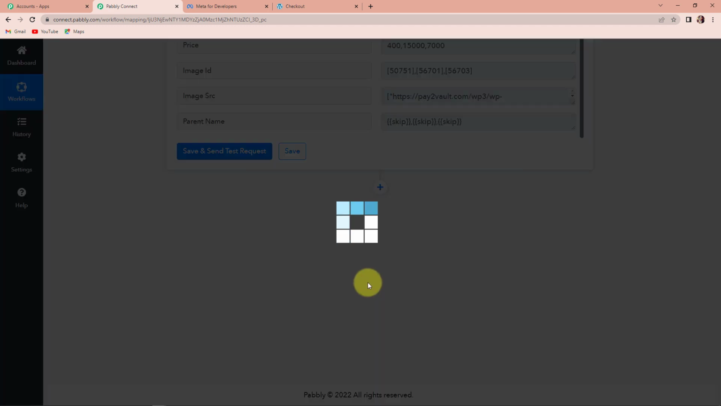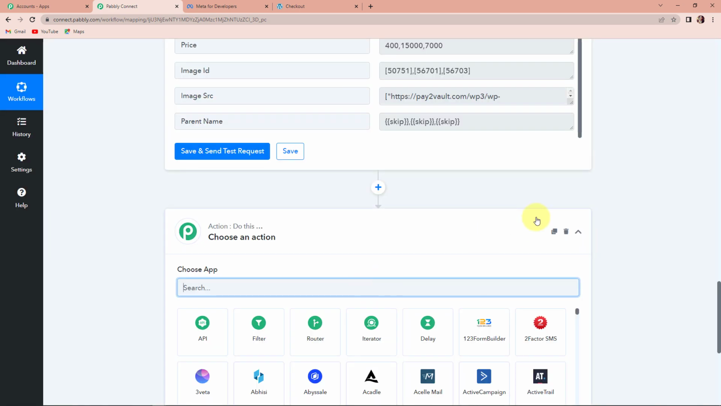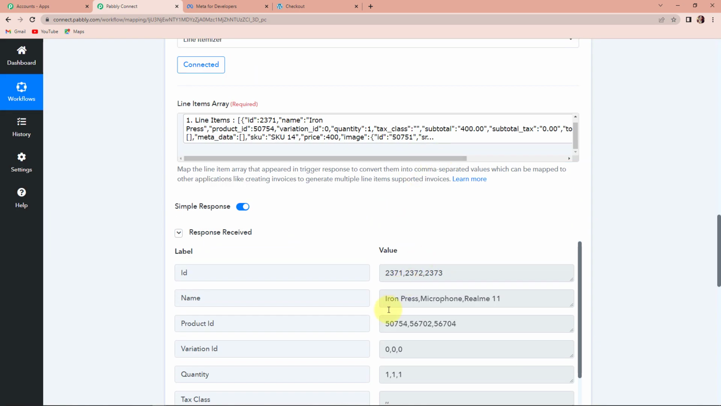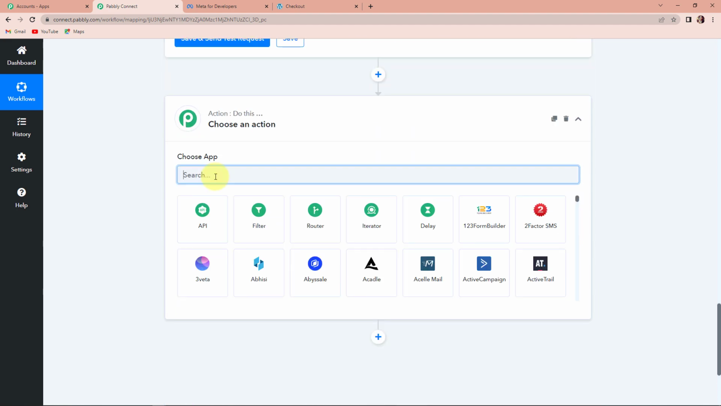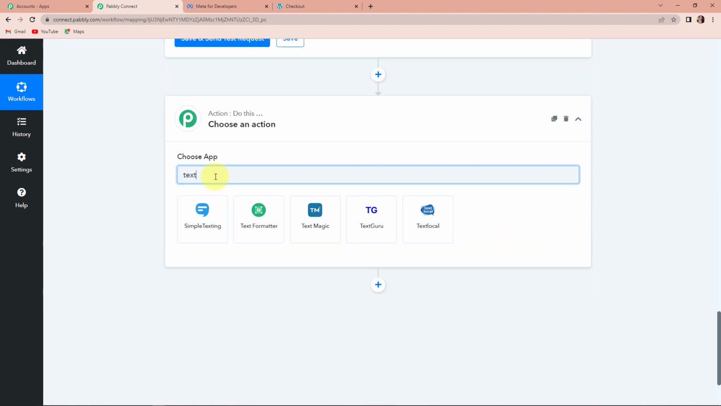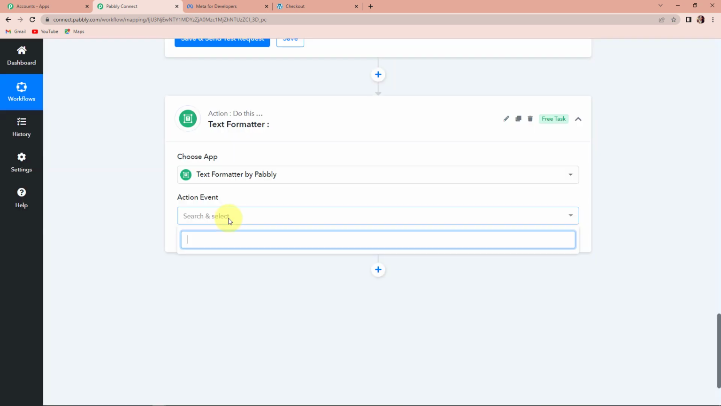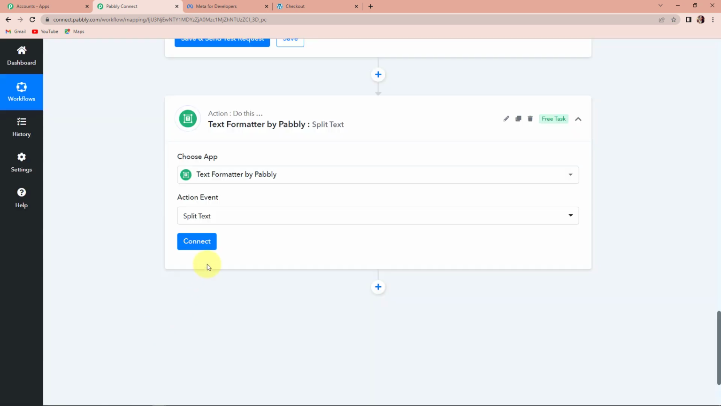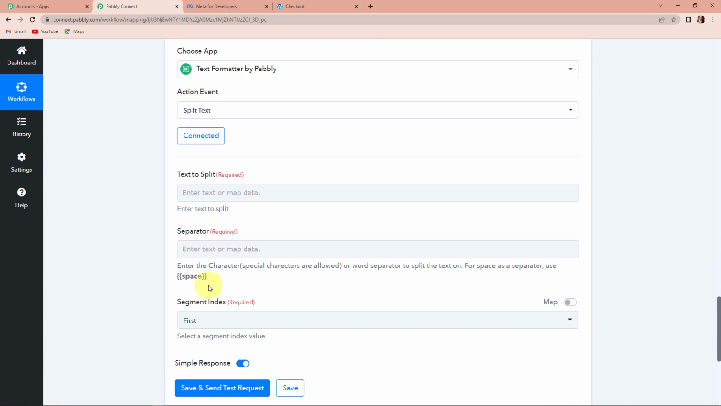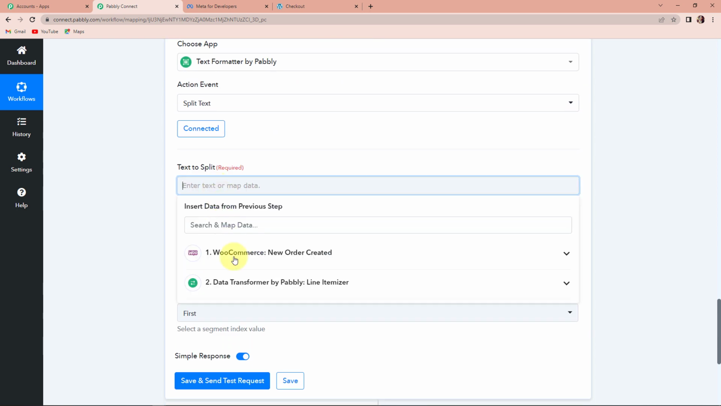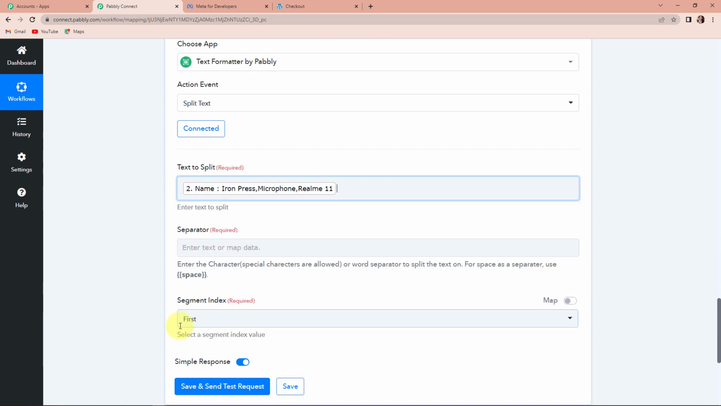Now I need to add another action step here. Why? Because if you can see here, I have received the name as iron press, comma, microphone, comma, Realme 11. But when I write it in English, I do not put a comma at the end. I have to put 'and' also. So for this, I'm going to choose another feature by Pabbly, which is Text Formatter. Let's click on this, and the action event here would be split text. Let's click on connect.